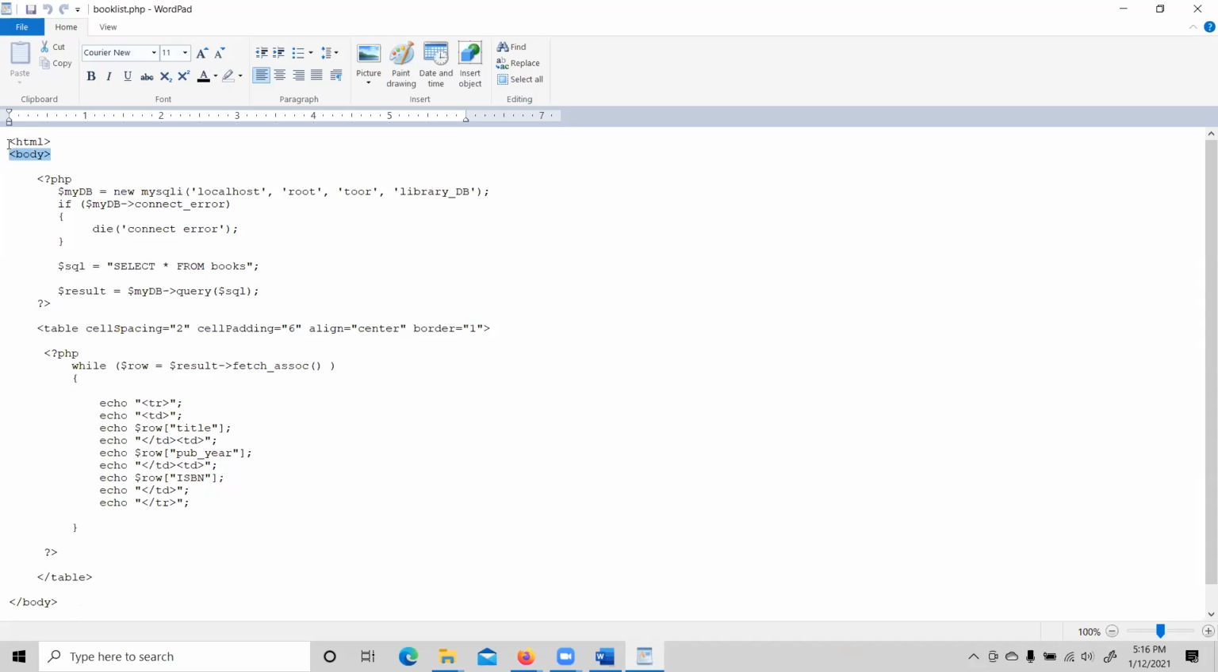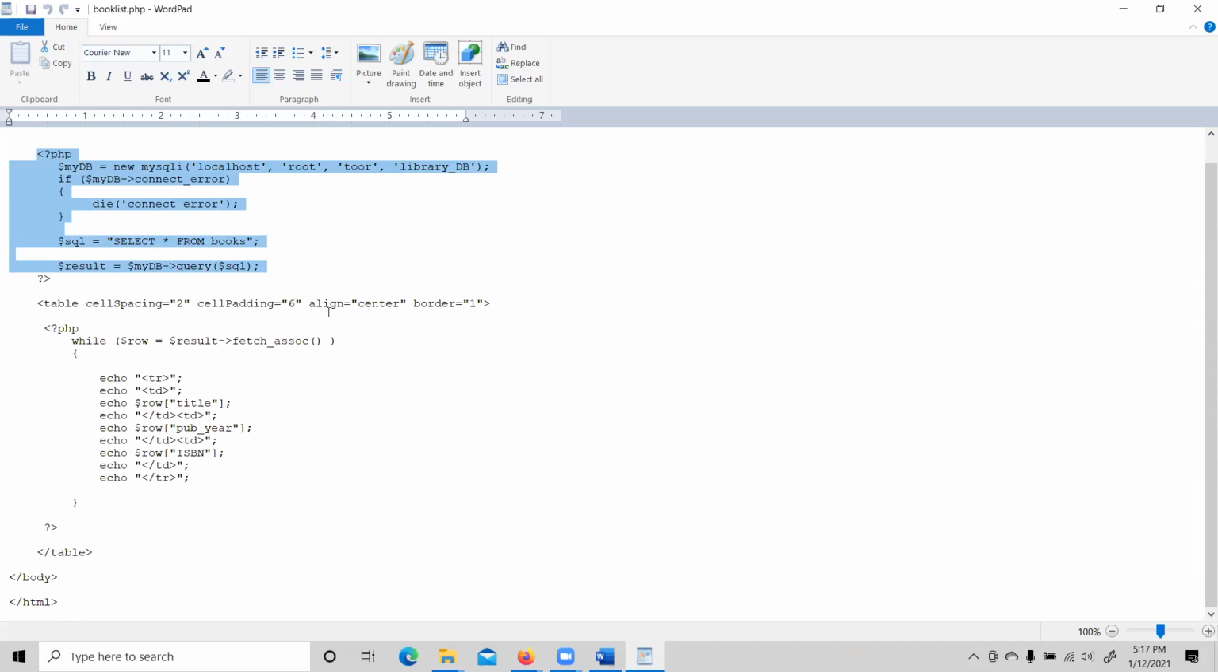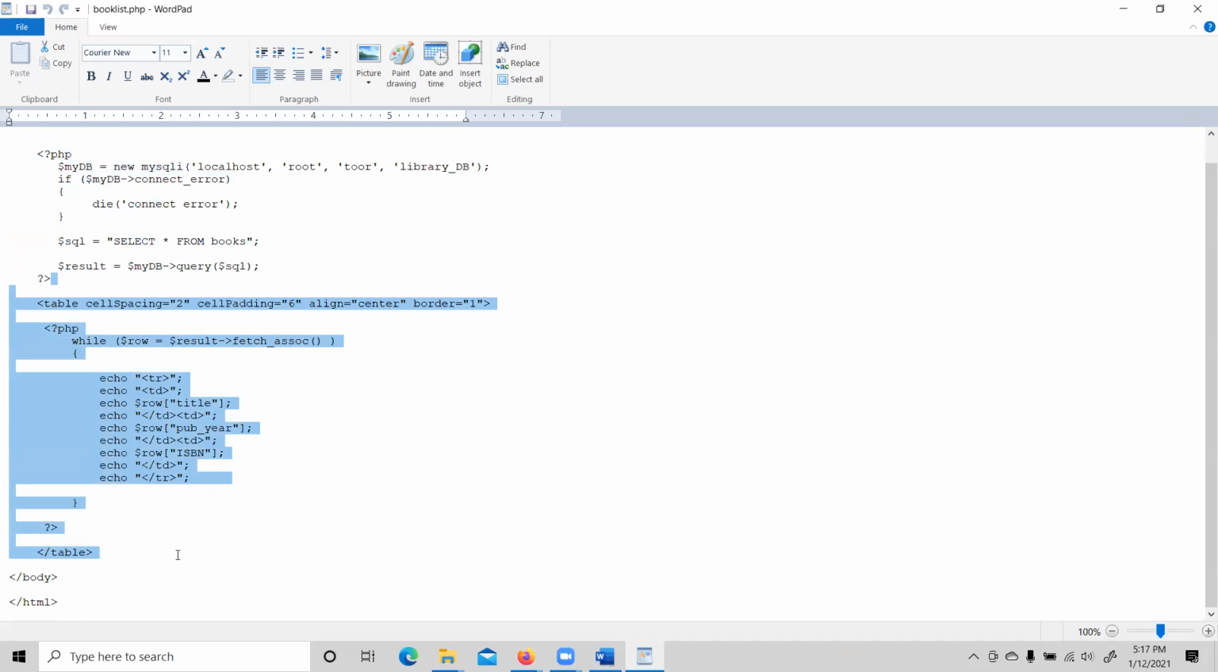So I have HTML, which is HTML tags, but within it, I have embedded PHP code with its appropriate tags. I'm basically making a database connection right there. And then I also have some additional code in PHP. Okay, so we'll learn a little bit about this.